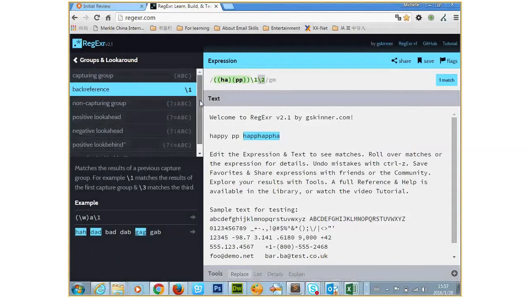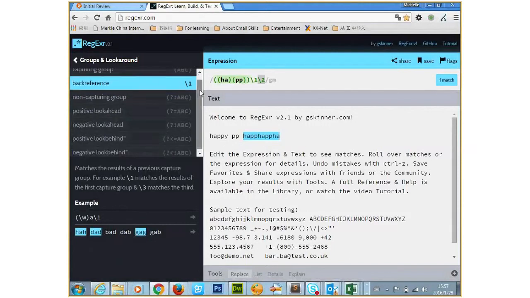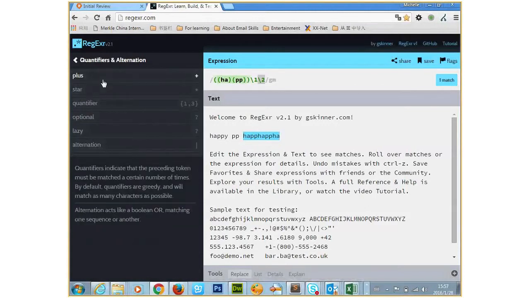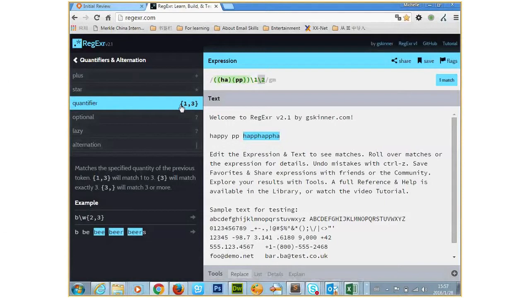The next ones, I won't introduce. If you are interested, you can learn for yourself. And it's also an important part. First, I will introduce this. It's quantifier, 量词. It means match the least times, and the right three means match the most times. It can match one time, two times, and three times.